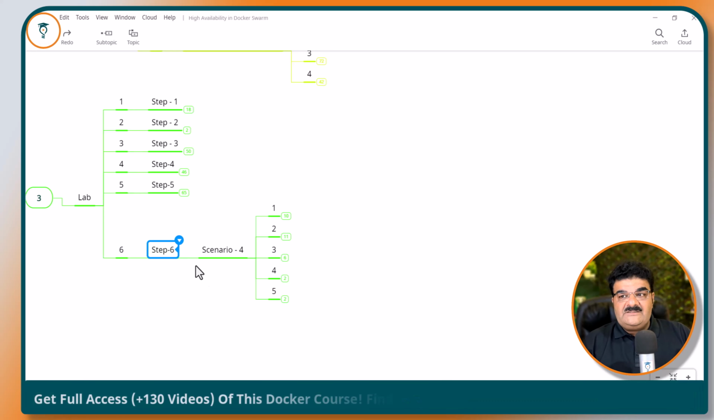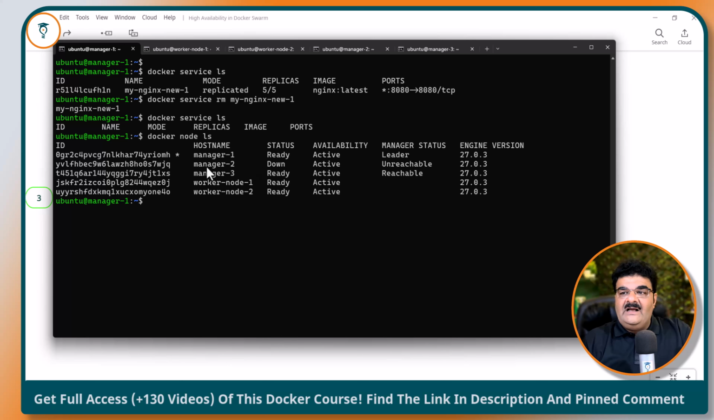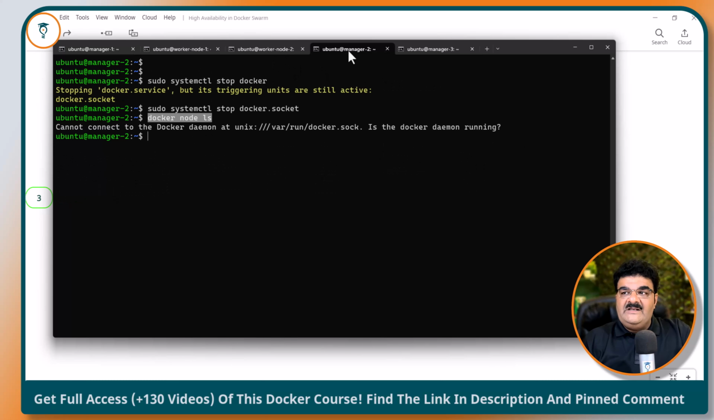Before I start scenario number 4, I want to verify how many worker nodes and manager nodes I have. So here I give the command docker node ls, and I am getting a message that manager 2 is down, unreachable. Why? Because in the previous video we stopped the Docker service over there. So I am going to manager node 2, where I stopped these 2 services, and I use the command sudo systemctl start docker.socket and docker as well.